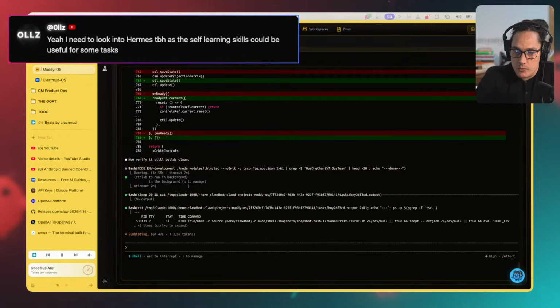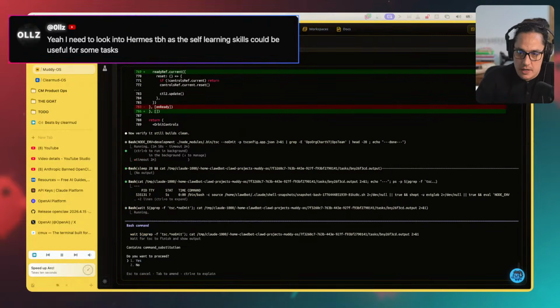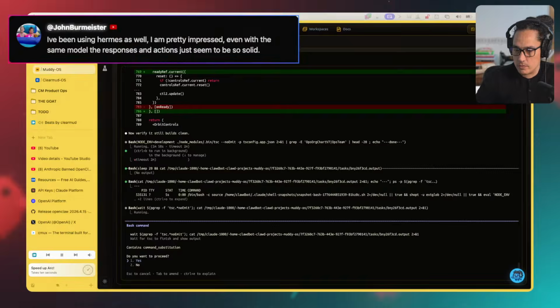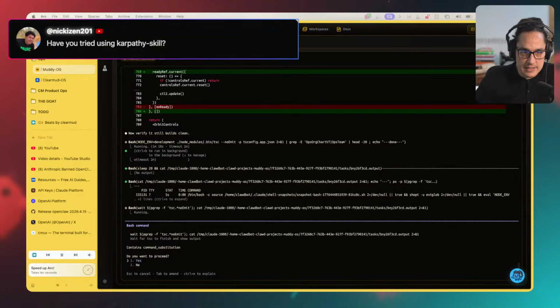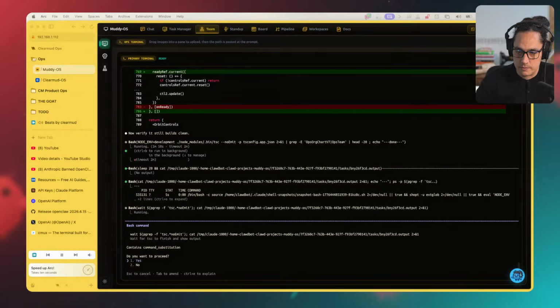Yeah. It's definitely worth a look. I've been having a very good experience with Hermes for specific use cases. Now, is it going to replace OpenClaw? No. Do they work in parallel? Yes. Yeah, I've noticed this as well. No, I have not. Give me a TLDR, if you don't mind, about this Karpathy skill.